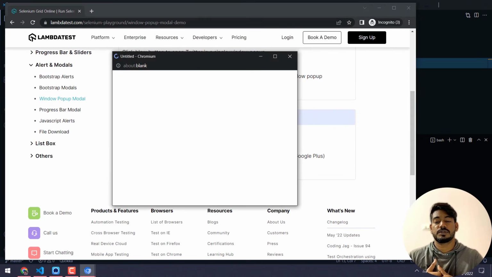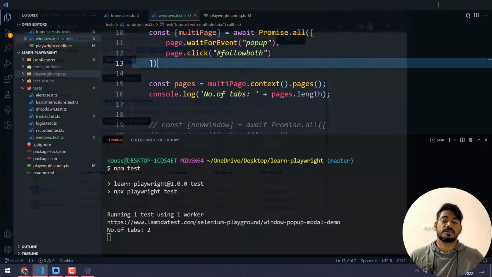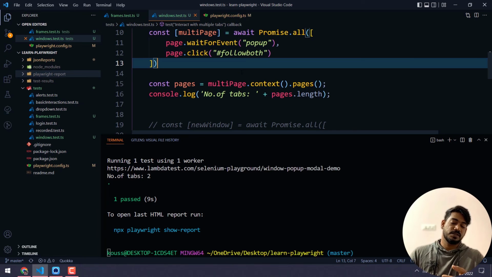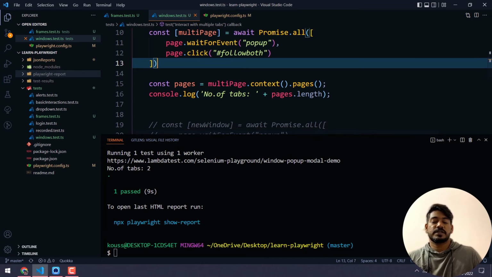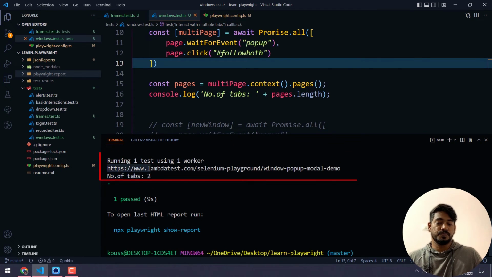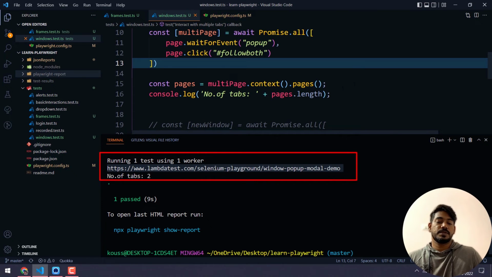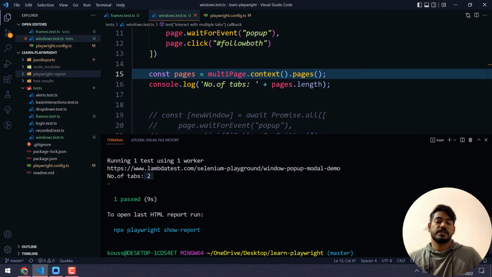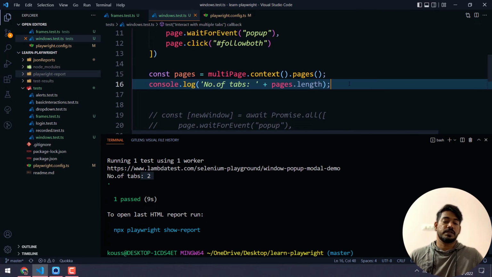So it's going to click on this, and we got Twitter. Okay, it was really fast, but here you can see we are getting the number of tabs as 2, and this is our first URL only. Okay, so why are we getting 2? I will tell you. Before that, let me show you one thing.